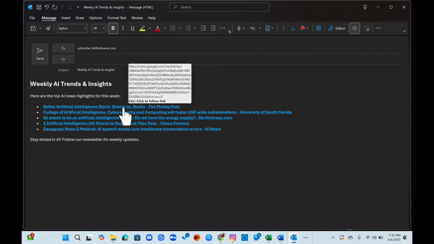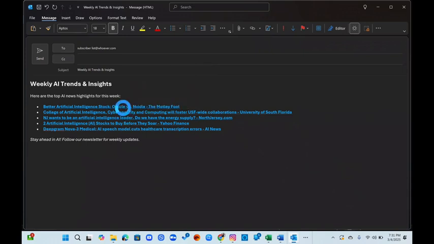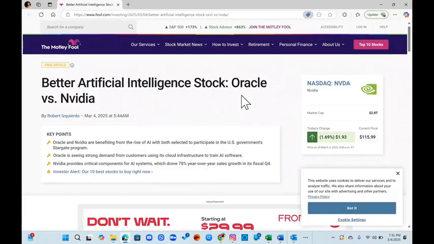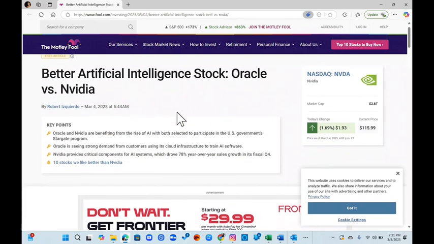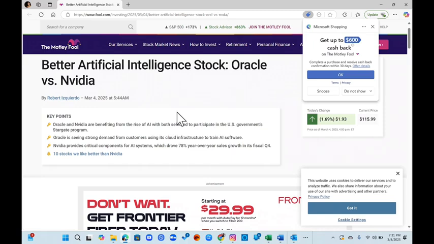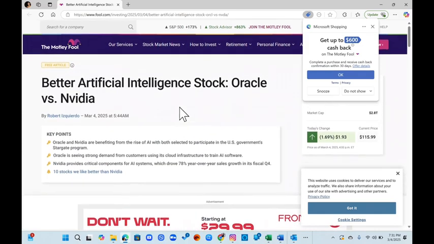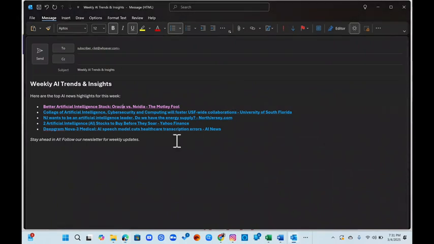So let's hit Control and click to see where it takes us. So this one's taking us to the Motley Fool. And it says better artificial intelligence stock, Oracle versus NVIDIA. I own NVIDIA, so maybe I should invest in Oracle because I've been looking for a new stock to get. So this is actually helpful to me. I hope that exercise was helpful to you. So these are just things you can do. So now let's pause this because we're going to take it a step further.